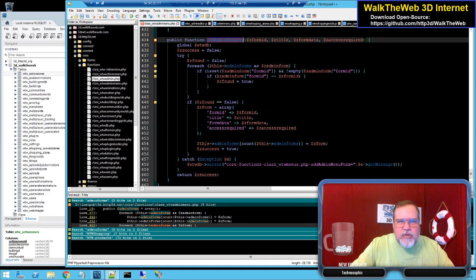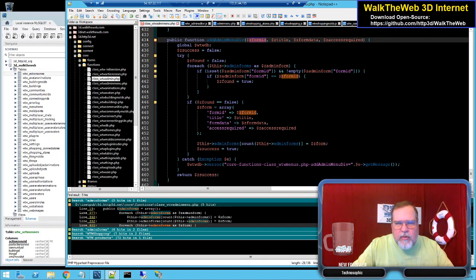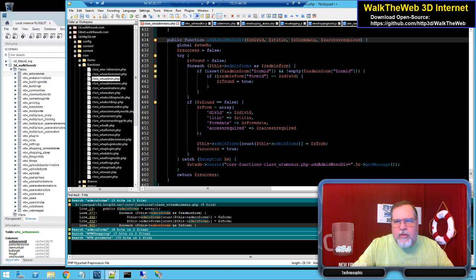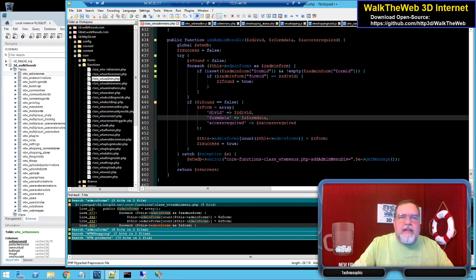Okay, so we have this new function here. I'm going to create that there. And instead of a form ID, we are going to be working with the div ID. So I'm going to change that. Copy that. We have form ID here. We're going to change that, and it's going to be div ID. The next part is there is no title because all we need is the div added. So title is gone. We can get rid of that one.